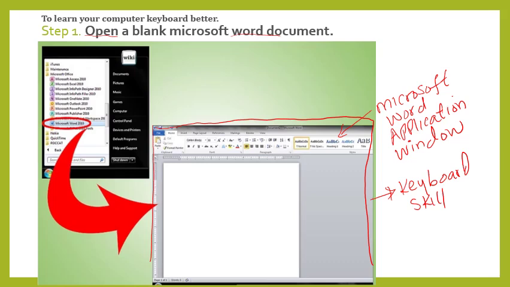You go to the programs, and on your programs, you go to the Microsoft Office folder, and in the Microsoft Office folder, you click on the Microsoft Word. So when you click on this Microsoft Word, automatically this window will open.